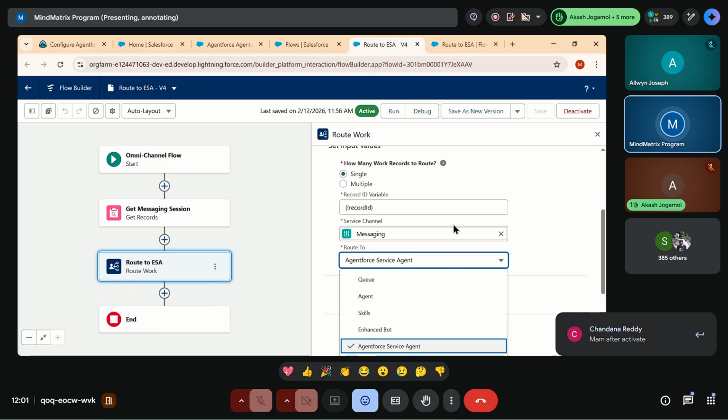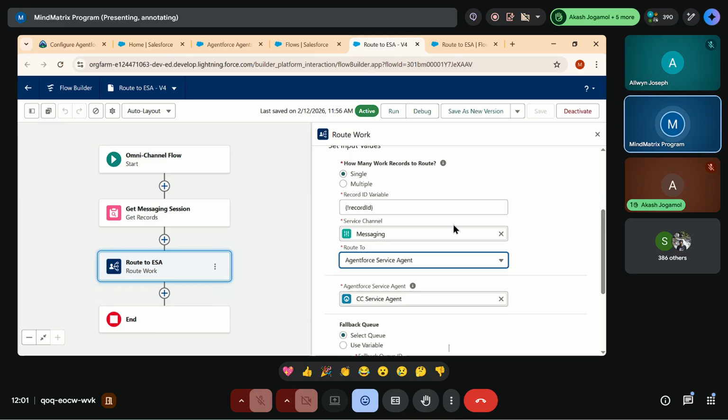In the Route To, we have to select Agent for service agent. Don't change any other details. In the Route To, only select that Agent for service agent. Before, it was selected as Enhanced Bot, so we have to select Agent for service agent. After selecting that one, a new column will open. For that, you have to select CC Service Agent. The CC Service Agent will be the name of our agent, what we are creating, right? The name of the agent will be the CC Service Agent. You just select that one.